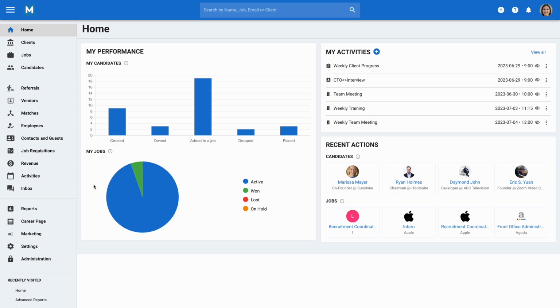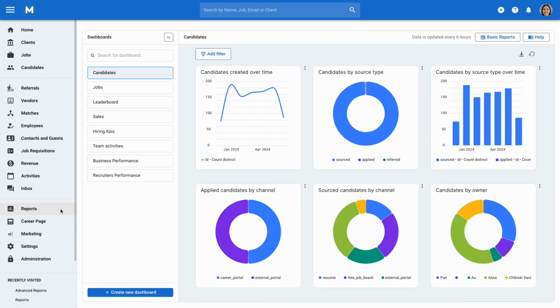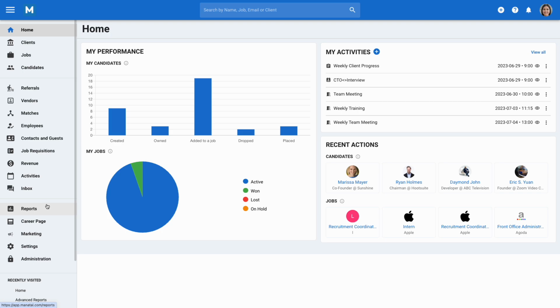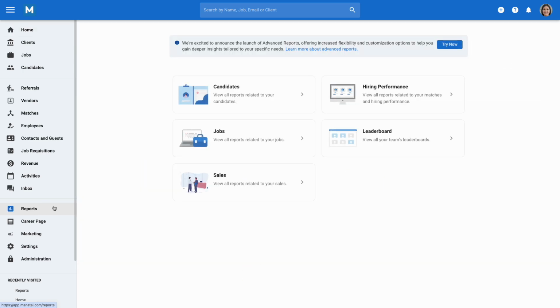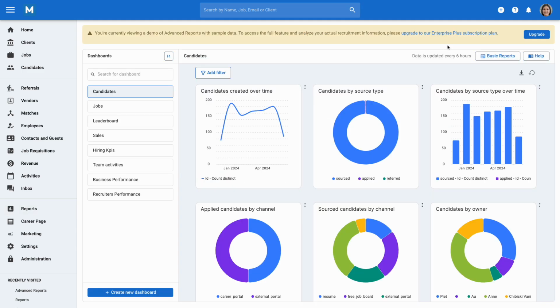Let's get started. If you're on the Enterprise Plus plan, simply click on Reports in the side menu to open the Advanced Reports page. For non-Enterprise Plus users, follow the same steps. Once you're on the Reports page, click the Try Now button in the banner at the top to explore the Advanced Reports feature with demo data.